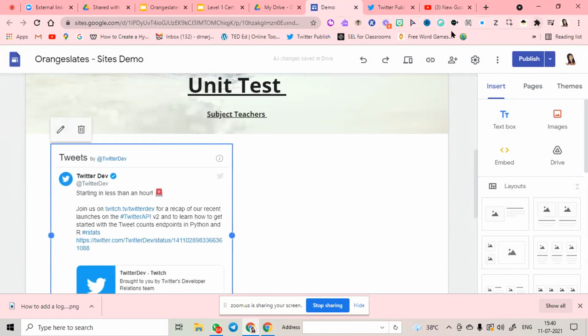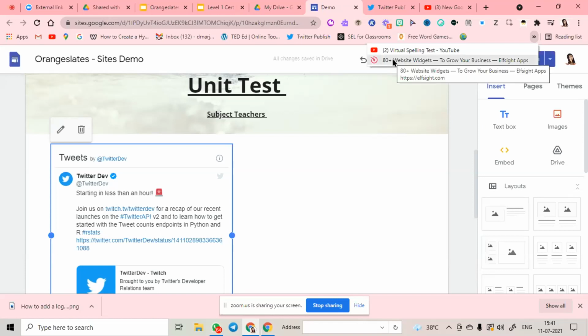There is one more website from where you can insert a lot of apps, a lot of other things. I'm just telling you so that you can go and find it for yourself, and you can explore more and try to add as many widgets. We call them widgets. This Twitter account was a widget that I added. You can add more widgets.